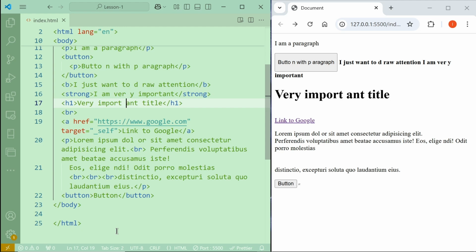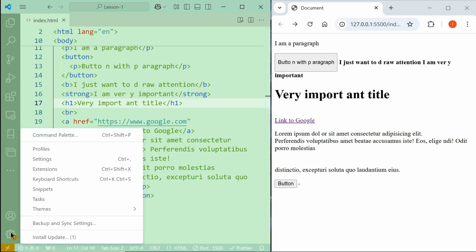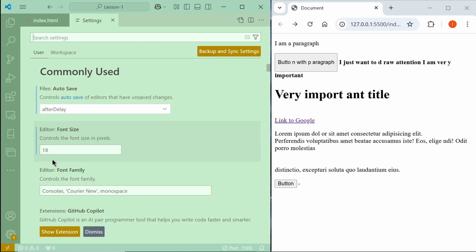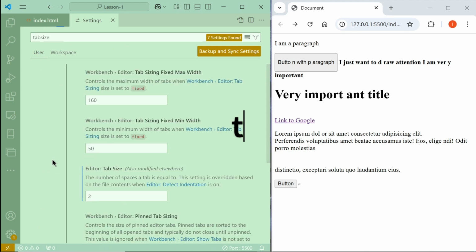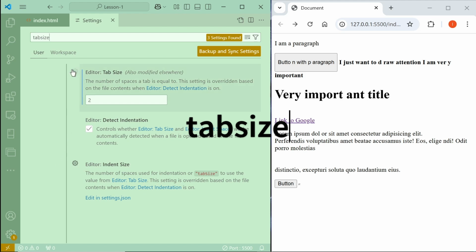Click on the gear icon in the bottom left corner of the VS Code window, then select Settings from the menu. In the search bar at the top of the Settings window, type Tab Size and change the indentation mode to 2 spaces. That's it for the first lesson.